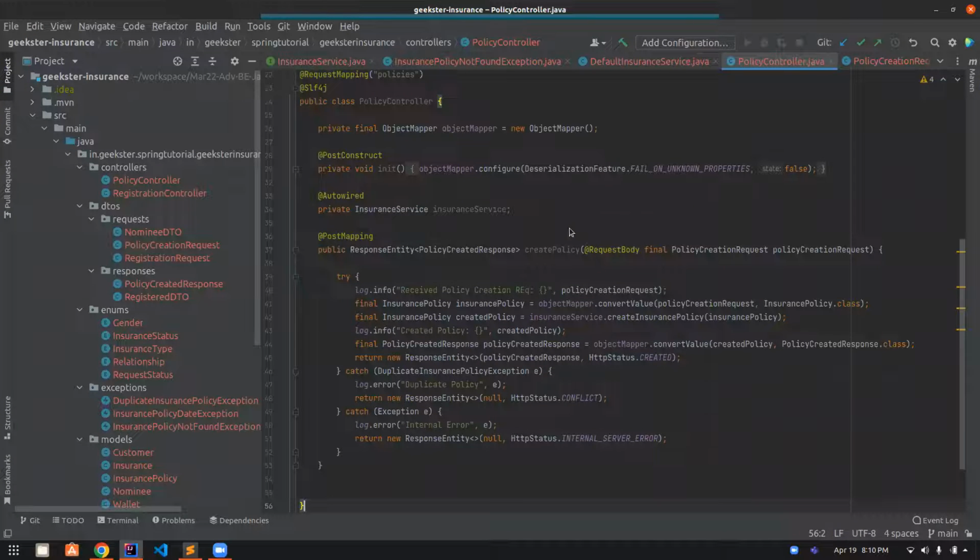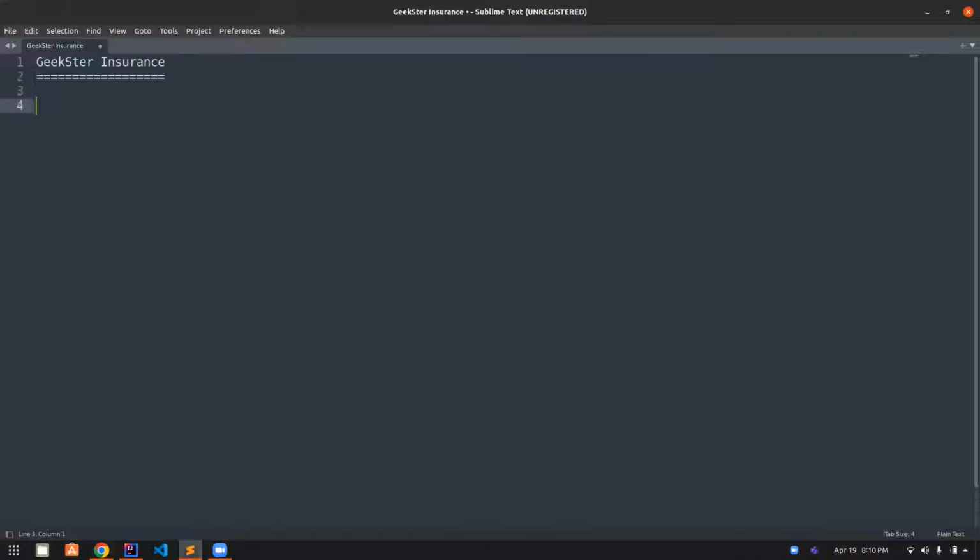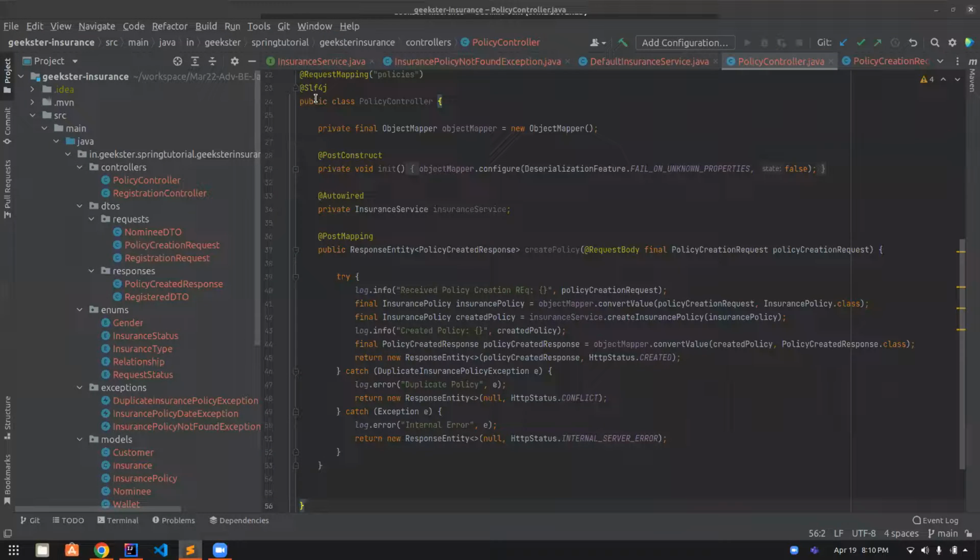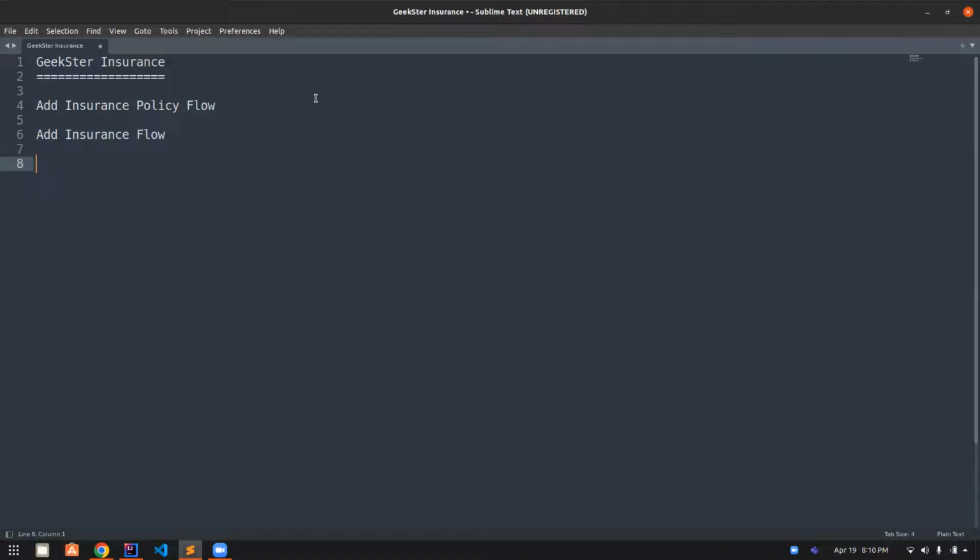Okay. So just a recap of what we did yesterday. We're working on this register insurance. There we had two flows, which is the add insurance policy flow, and the add insurance flow. Okay. And then we had a registration which was already created.